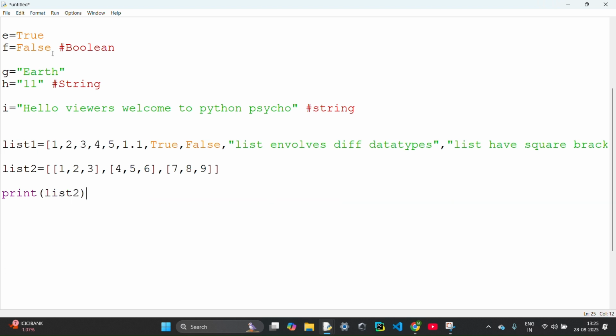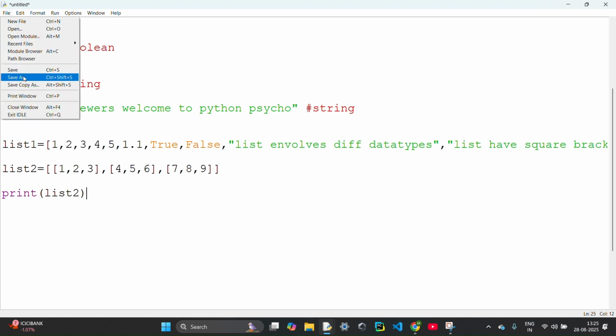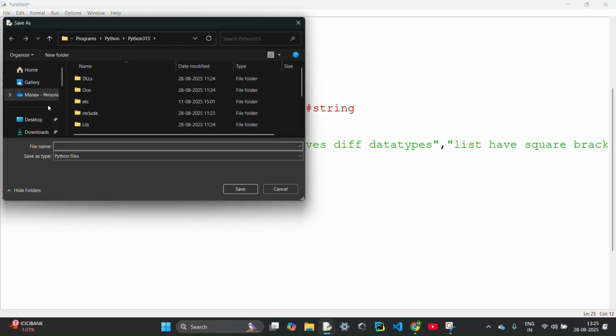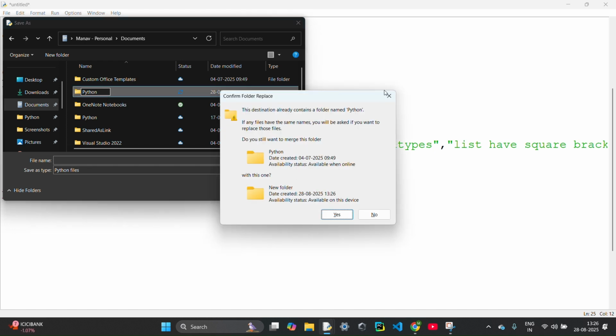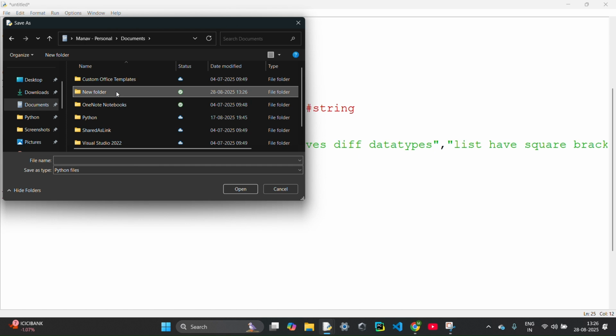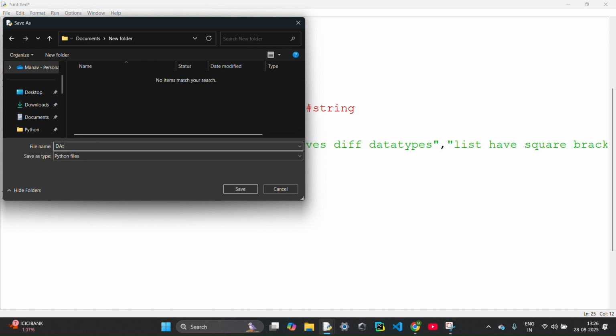Before running the file, you have to first save it. You can save, you can also hit Control S or Command S if you are working with iOS. So let's do Control S. And here I'm creating a new folder named Python, and all those files will be saved in this folder. Okay, so let's save this file as data types.